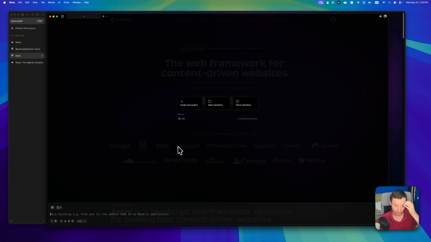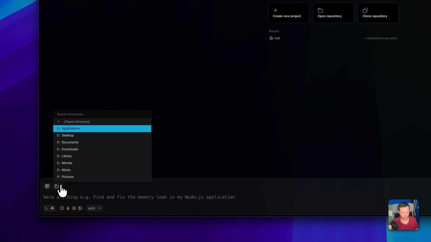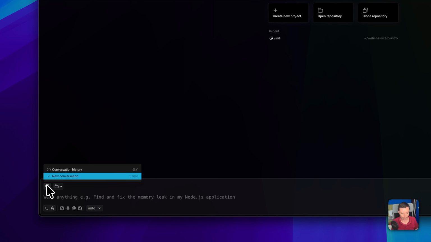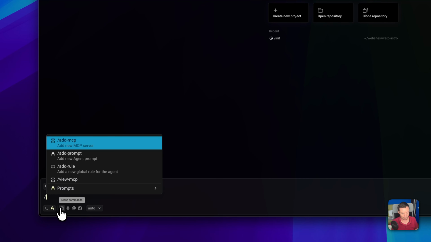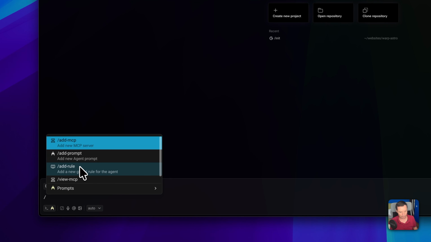So in here you have the interface, and this is how it looks by default. You have the options to change the directory, you can go like this. You have the conversations history. In here you have the terminal mode and you have the agent mode. You see that you have the shortcuts, and the options to use slash commands, to add MCPs, add rules, view the MCPs, and so on.